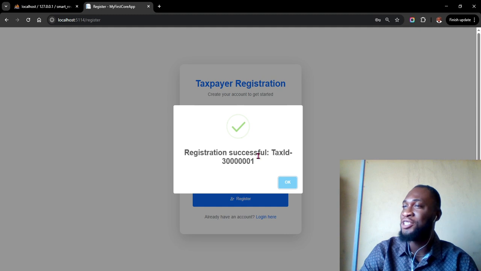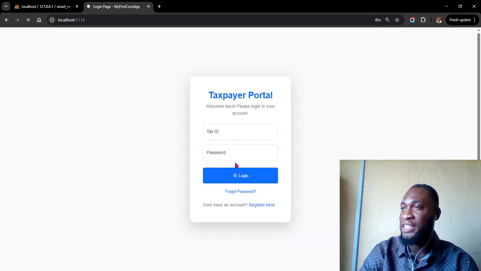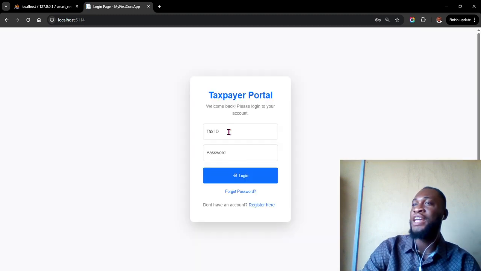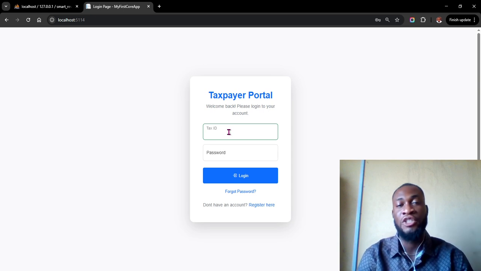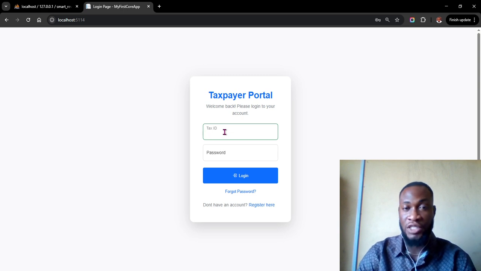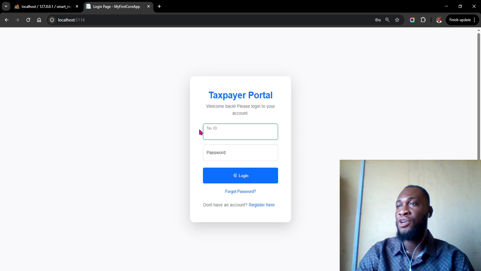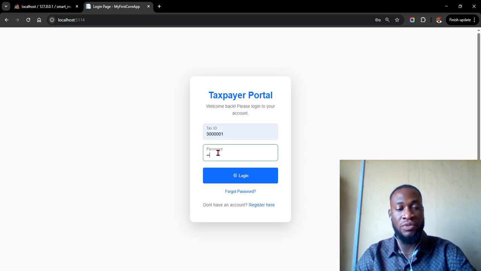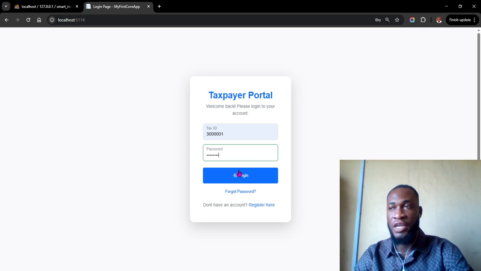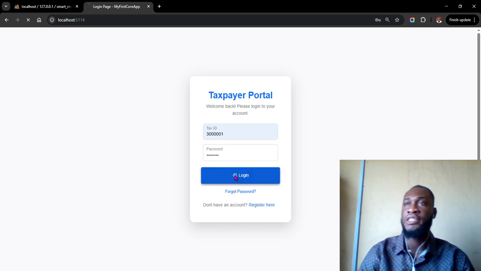Okay, the registration is successful and my tax ID is this. Because of how I designed it, for every successful registration, it waits for 3 seconds and takes the user back to the login page. That is what just happened. So I'm going to log in with my tax ID now, using the password 12345678. Login, and let's see what happens.